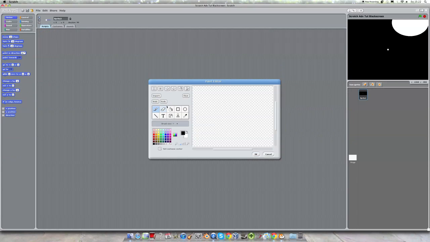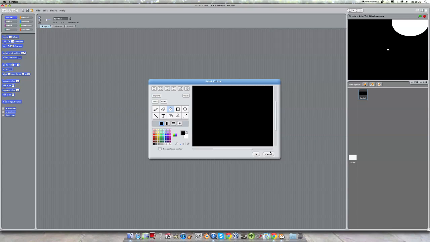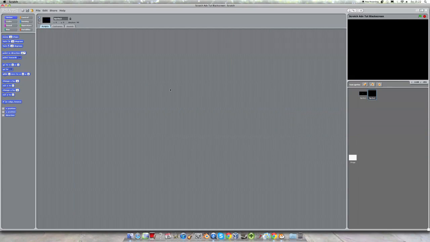Just go into new sprite, make a black background, just save. And all you have to do here is go when green flag clicked in the scripts, and then set ghost effect to, and you can play around with the ghost effect, and the higher the ghost effect, the lighter your screen will be, and the lighter the hole in the middle of your black screen will be.